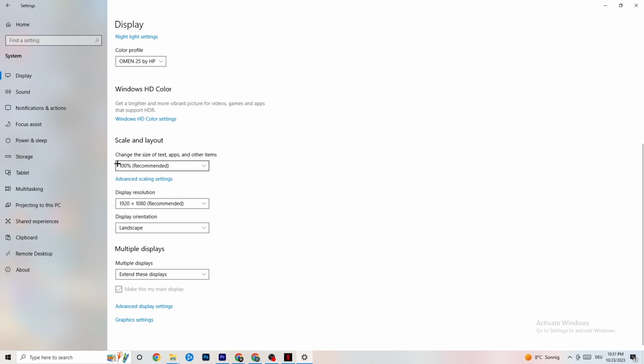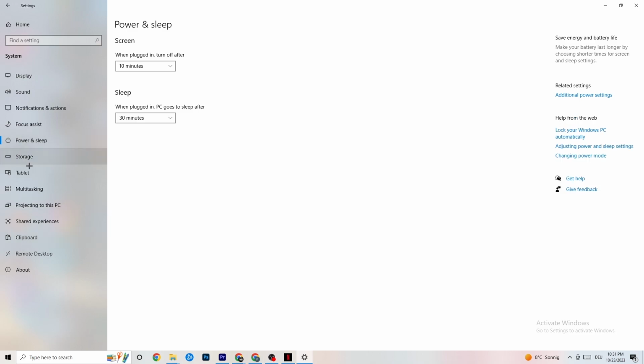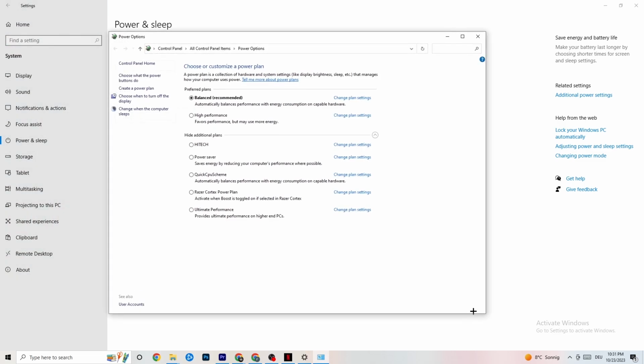Next thing you want to do is go to power and sleep. So on the left side, you're going to go to the right side. This doesn't really matter at all. You're going to click on the additional power settings. And now this tab opens up, and as you can see, there is choose or customize a power plan.